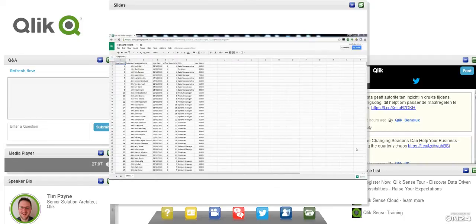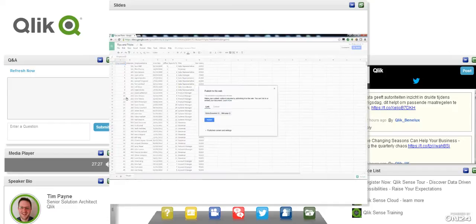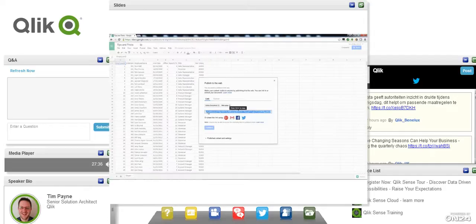So I've just switched over to my browser now, and I've logged into a Google account and created this Google Sheet. And this is an example sheet of our employees. How do we get this into Qlik Sense? Well, what we can do here is go to File and publish to the web. And what we can do is just click the Publish button. Are you sure we wish to publish this selection? OK. And this creates a URL link that we can now use within Qlik Sense.